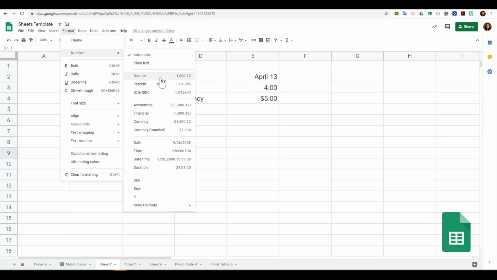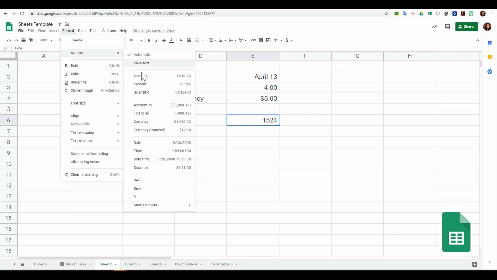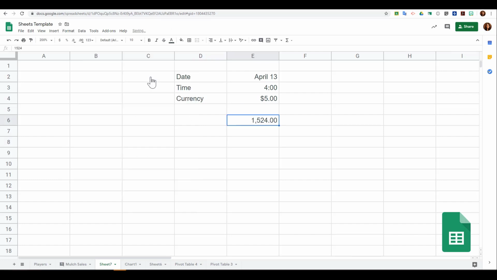The number option will add commas and decimals. So if I type in a number and then I choose Format, Number, and I choose the number type, it puts in those commas and the decimal places. Under number, you have percent.